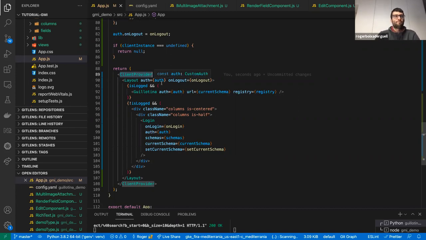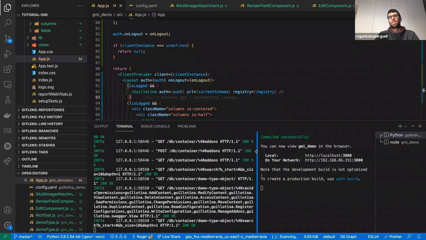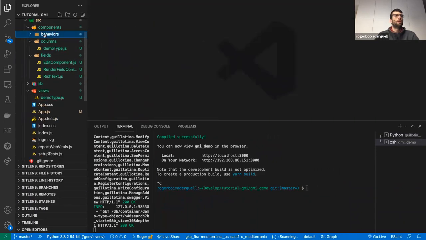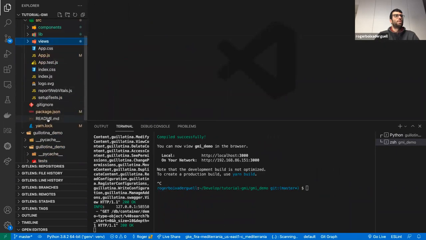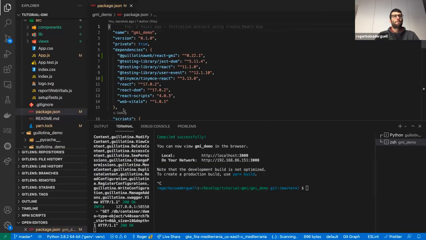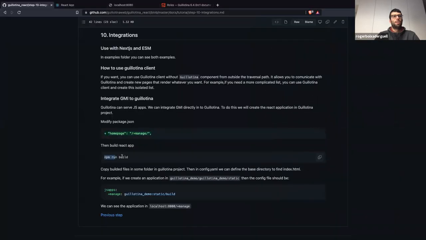And finally, we can integrate this application inside the Guillotina service, because now we have the Guillotina service for each site, and the React application on the other side, no? But Guillotina allows us to render JavaScript applications. And to do this, we need to modify the package JSON to set the new homepage. After that, we create the React application build.